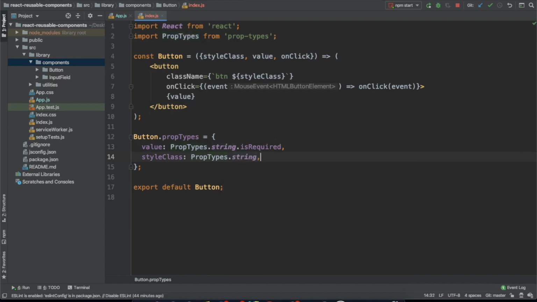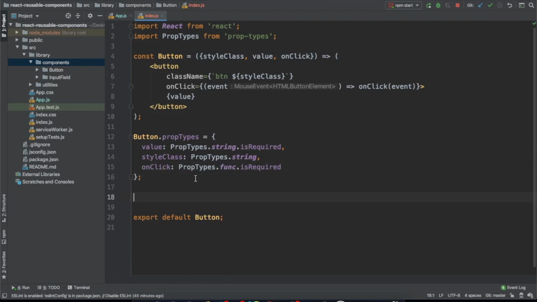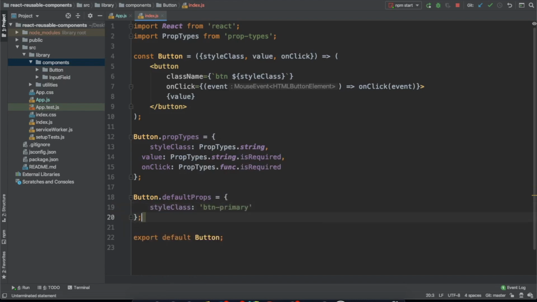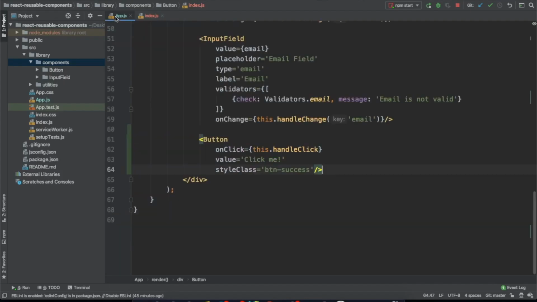Style class will be string, but it cannot be mandatory, it can be optional here. On click would be mandatory because we need that function, and it will be required. So here we have two fields as required and one as optional. So we will give a default value for the optional field, sorry, for style class. If nothing comes, we will just keep it as button primary. So our prop types validation is done.